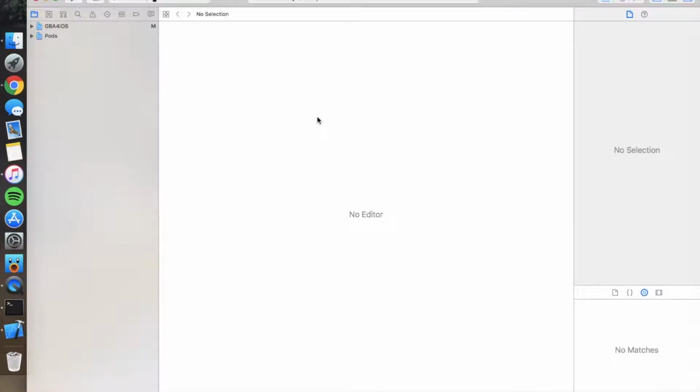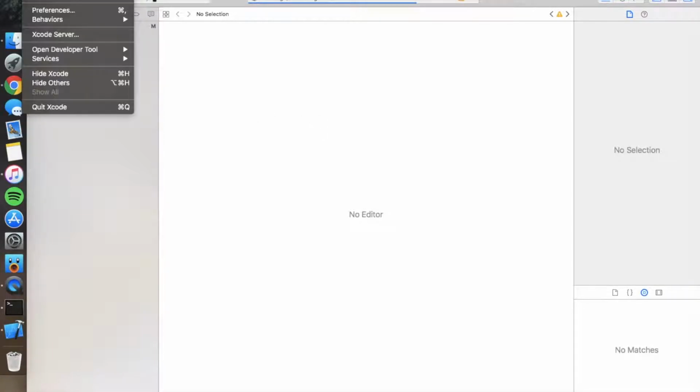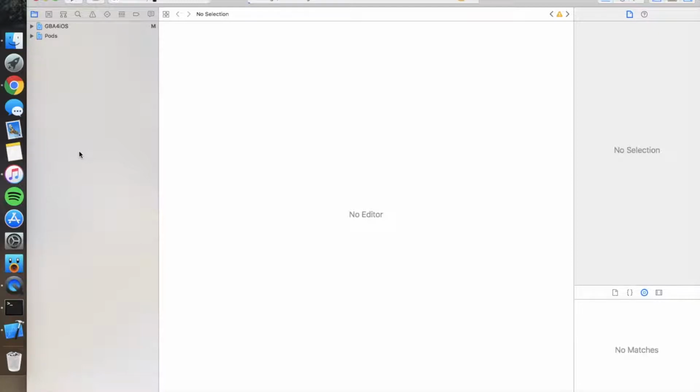Now, if you haven't built anything in Xcode before, to make sure you have proper signing, you'll need to go to Xcode, Preferences, Accounts, and then you'll need to log in with your Apple ID so Xcode can manage the signing profile for your device.